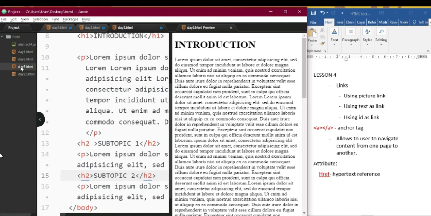This anchor tag allows the user to navigate content from one page to another page, or simply connects one page to another page. There are three ways we could apply the anchor tag or links. Either you can use a picture to represent the link, or you can use the text or the ID. In the anchor tag, you use the href. Href means hypertext reference. That is basically how the browser could directly connect to a specific page or a specific portion of the web page.